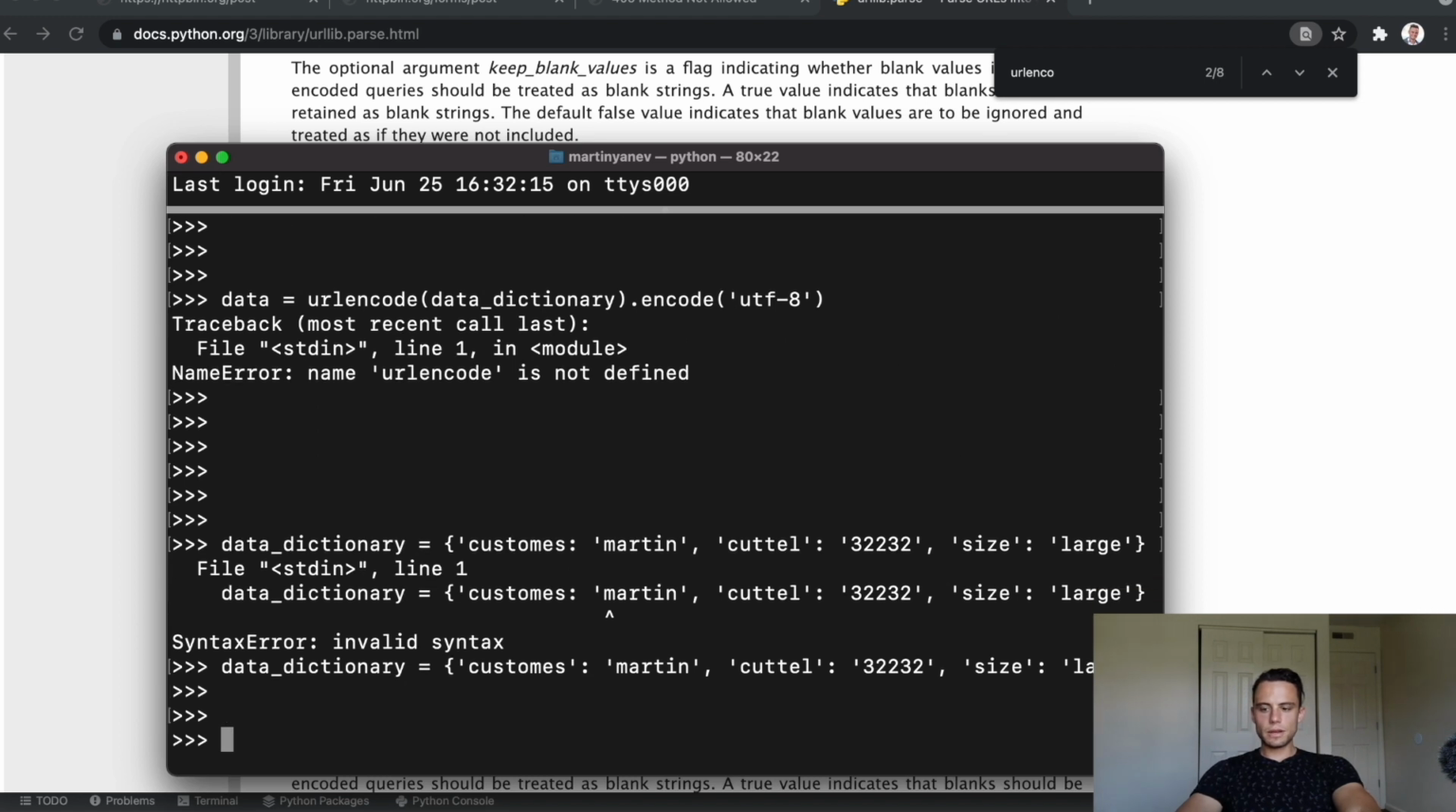Okay, so now we have the data dictionary, and let's now use this data dictionary to create the data file. So I write data equals urllib.parse.urlencode, and here I write data dictionary, that's it.